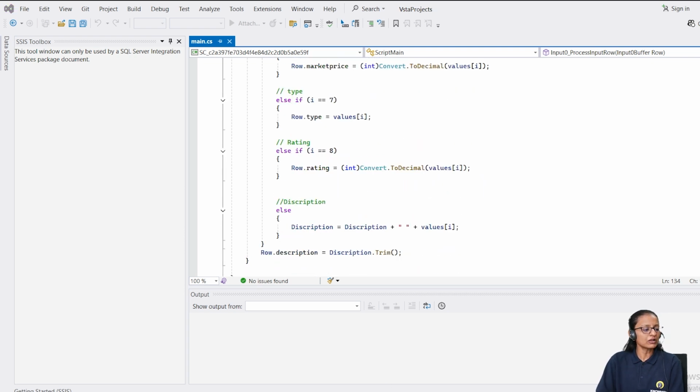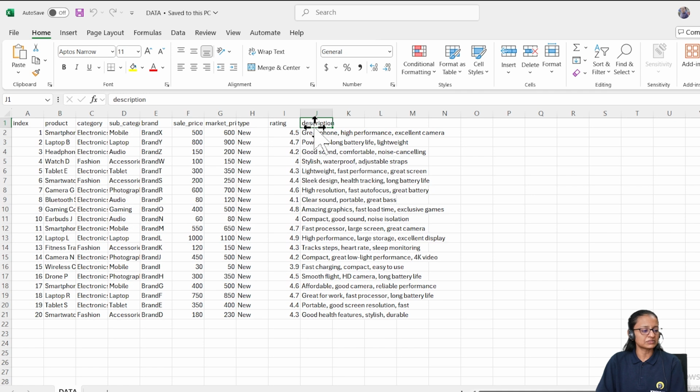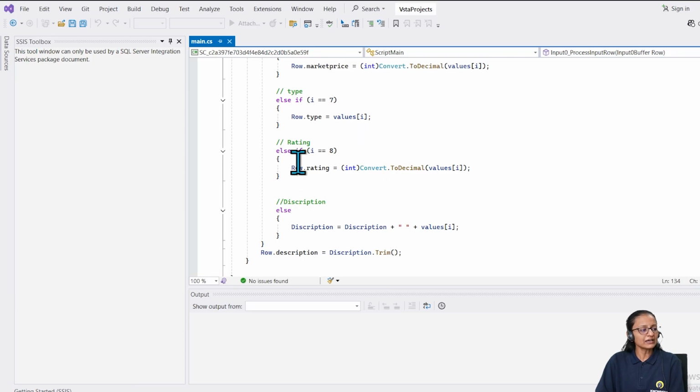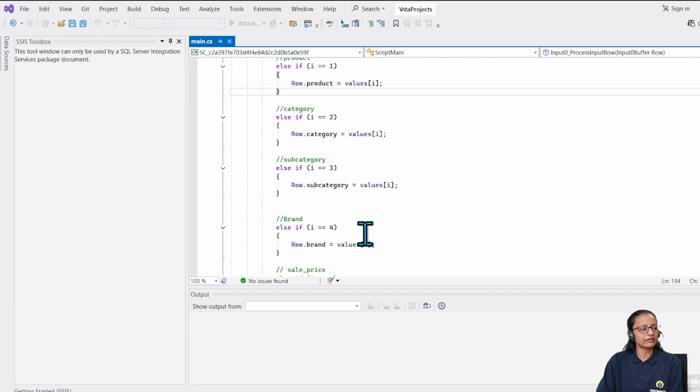Now how many columns are there? Only 8 columns are there, but when you read the data, this is the 9th column and this is the 10th column. Why? Because each and every value is separated by comma. So here I will write if i equal to 8, then I am pasting the rating information into the rating column. But after that, whatever the number of columns is there, it will concatenate with it. So here I have done with that.